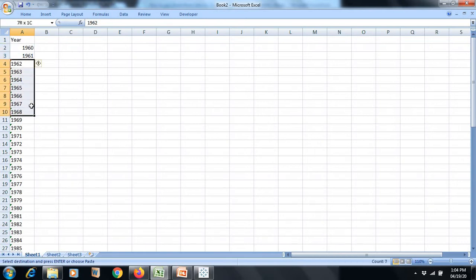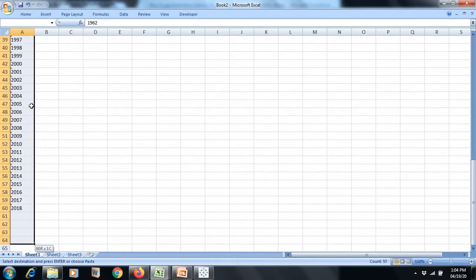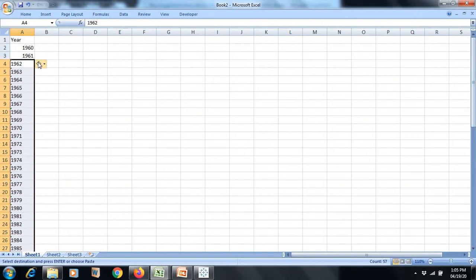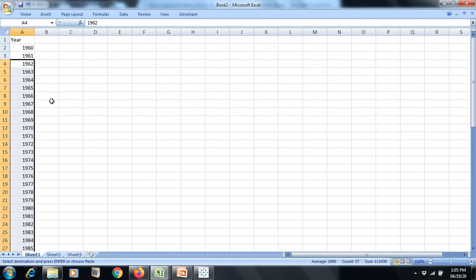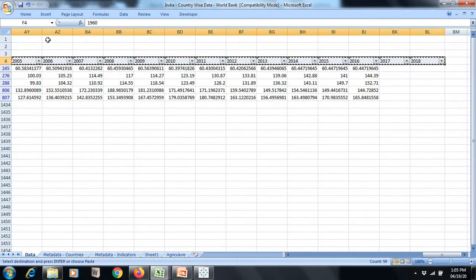So I'm just copy and pasting this, and afterward I need to again convert all this into a number. So all these years have been converted into a number format. Okay, so this is my sheet.